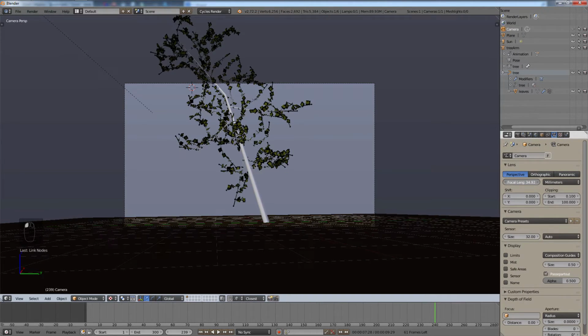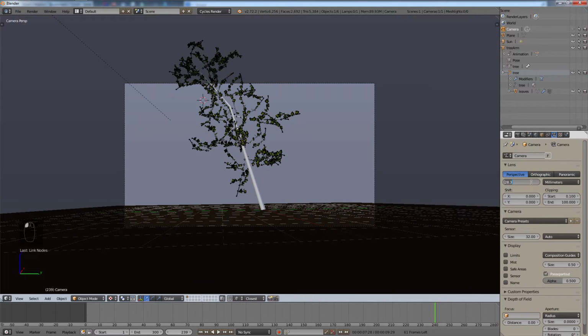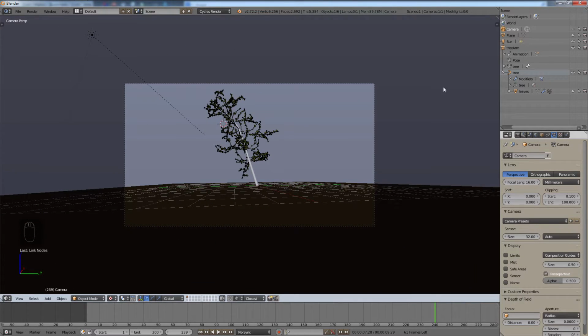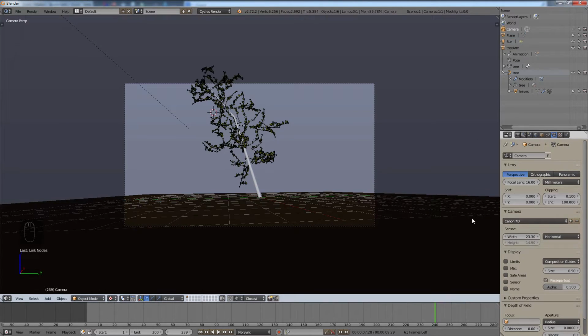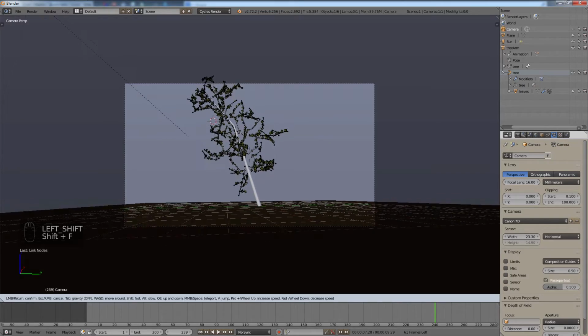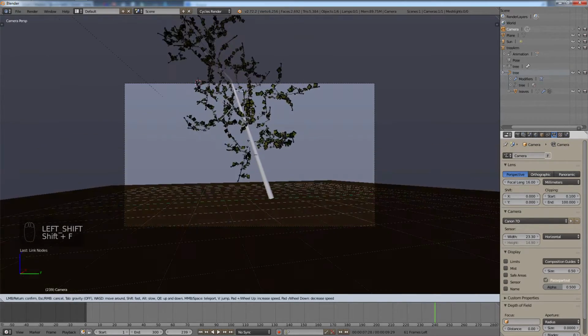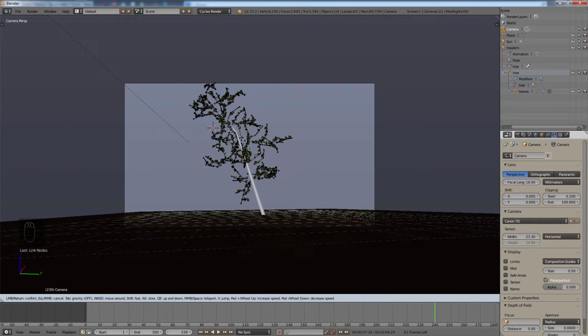The focal length, we can make 16 millimeters. And we can make a camera preset. I like to use the Canon 7D preset, which is one I've made myself. So that's just a width of 23.30, and it should make it automatically, but a sensor height of 14.90. So just like that is for a Canon 7D. That's my favorite camera setting. And now we can choose somewhere nice, like, yeah, I like in there.